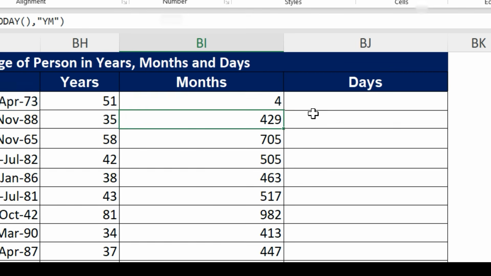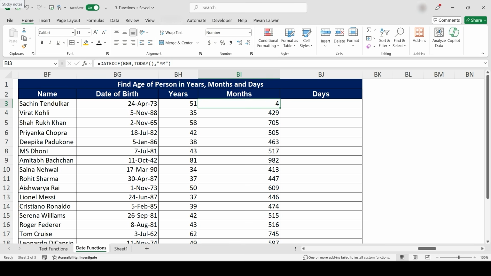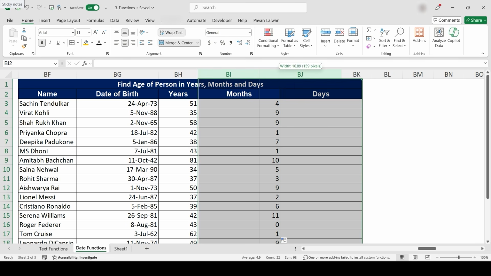Now when I press enter and double click here, it says Sachin Tendulkar is 51 years old and 4 months old today. Okay. And similarly for all people, and the days. Let's see the days part.